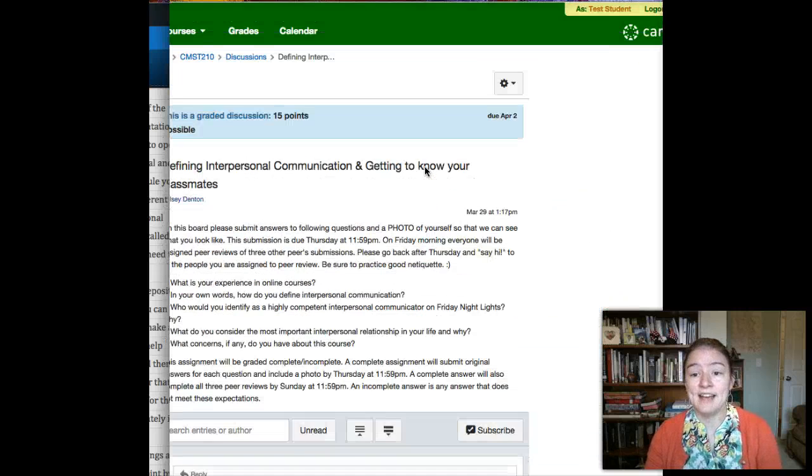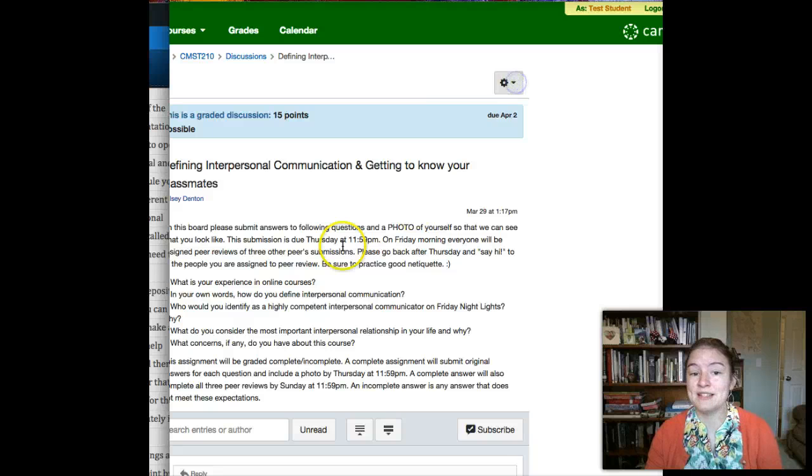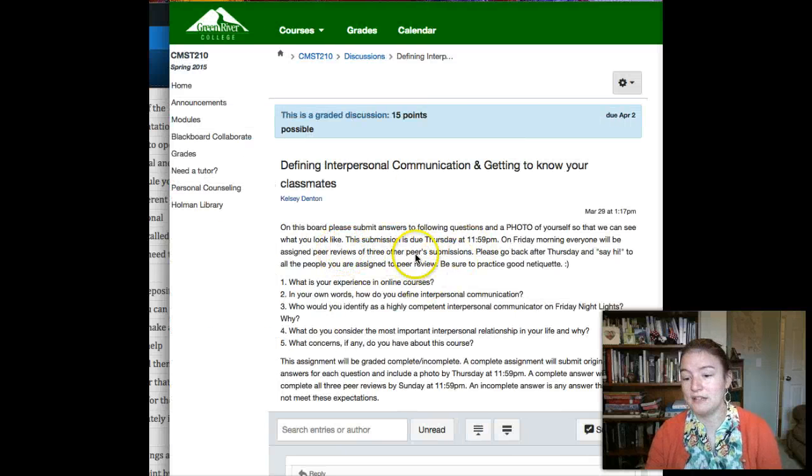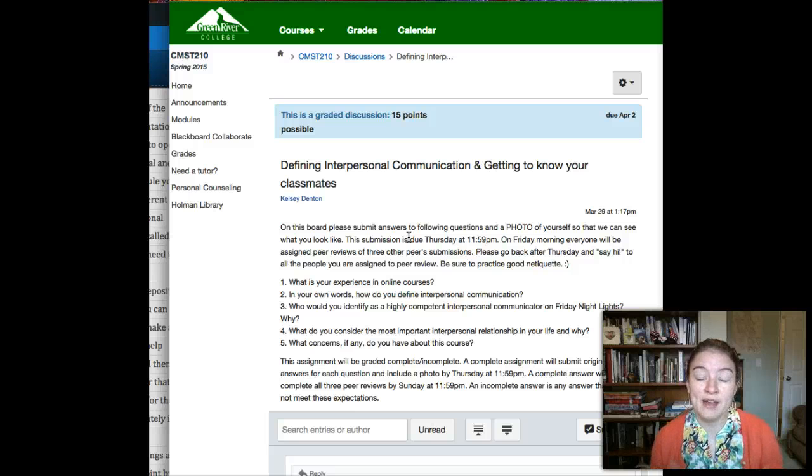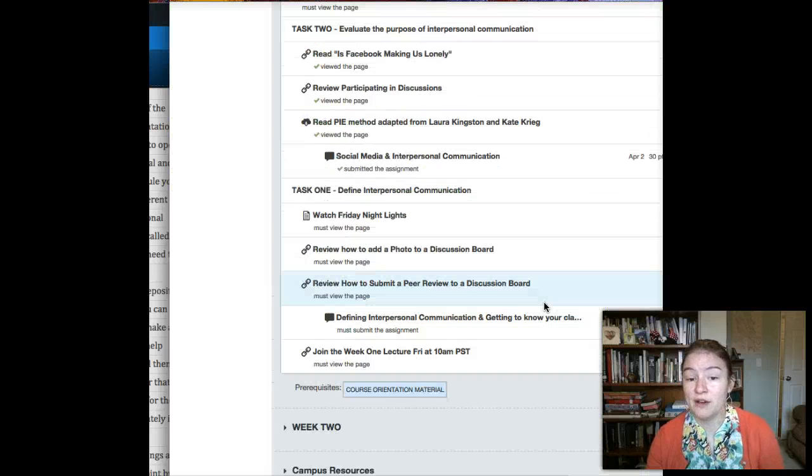Then, at the end of Thursday, you will be assigned peer evaluations to complete for 2 other peers. So you'll be able to see everyone's submissions, but on Thursday you're going to have 2 people assigned that you need to peer review. And that means you need to go back and read what they've written and write a response and just say, hi, I'm so-and-so, I read your comments, this is what I think about them, etc. As long as you do both of these pieces, you'll get full credit on this assignment. So if you have any questions about how that works, please don't hesitate to ask me.